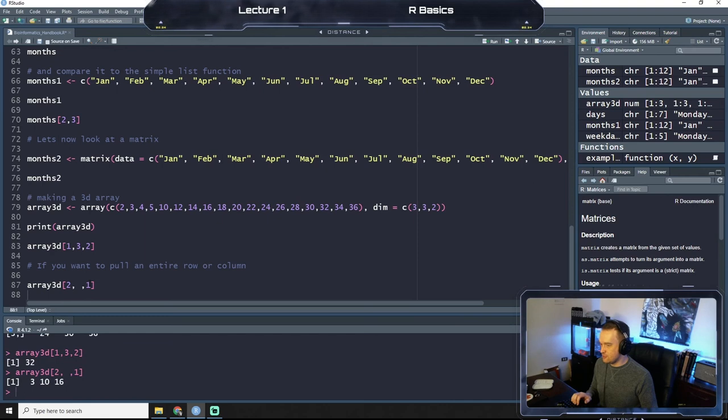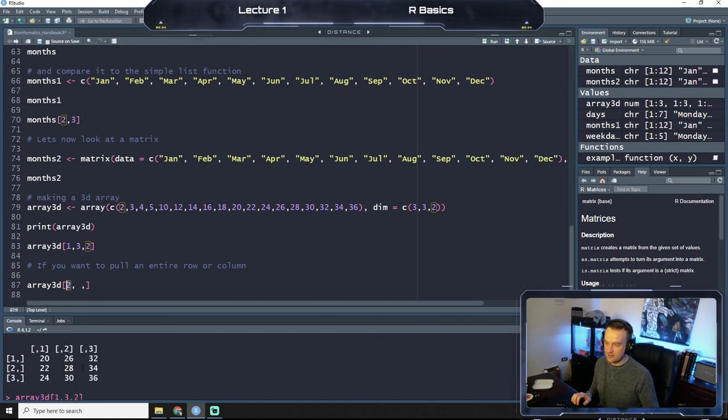So row two, all columns, which is columns 1, 2, and 3, and then only layer one. Now, if we were to get rid of this, and just pull all row two items, then you can see we get 3, 22, 10, 16, and 24, right? So we get both layer one and layer two's results as well. So I'll put that back, run it.